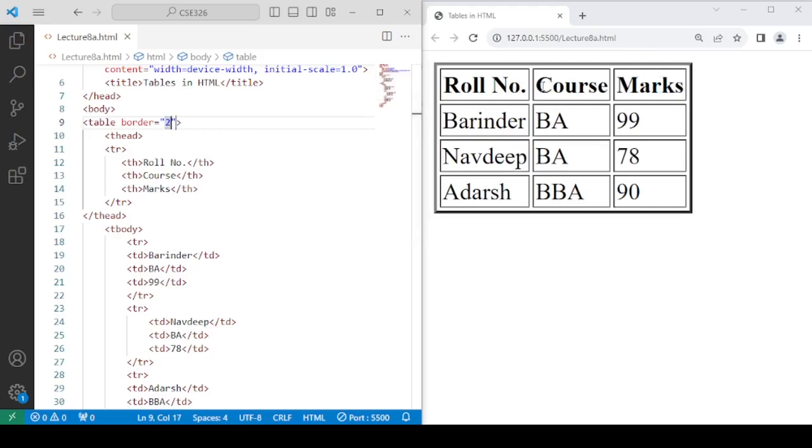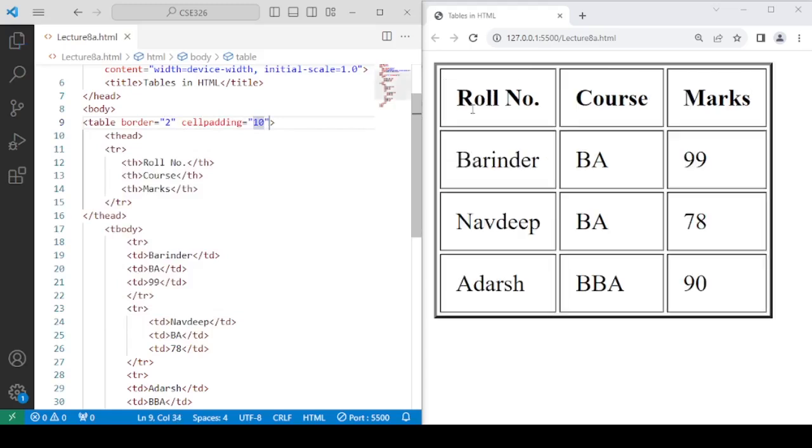But still something is missing, and that is the space between the cells. As we have seen in the slides, the space within the cells was quite large. To increase the space within the cell, you need to use an attribute, and that is cellpadding. You can assign it any value. For now, I'm giving it 10. And now you see that the spacing within the cell has been increased.